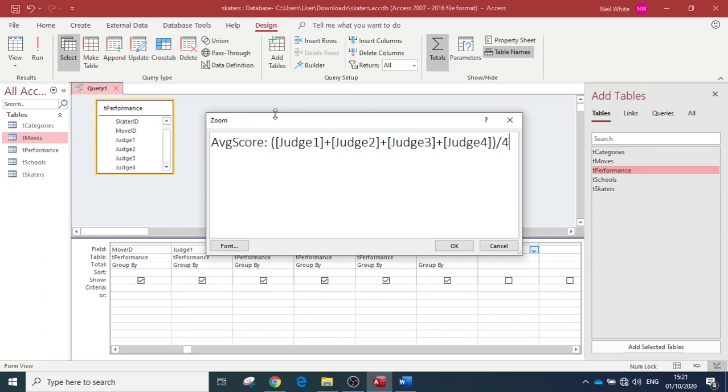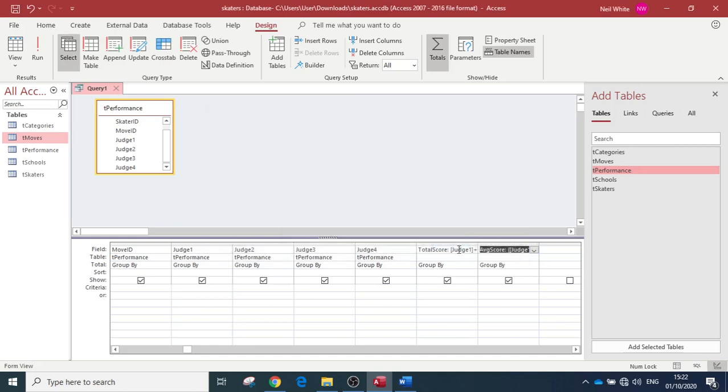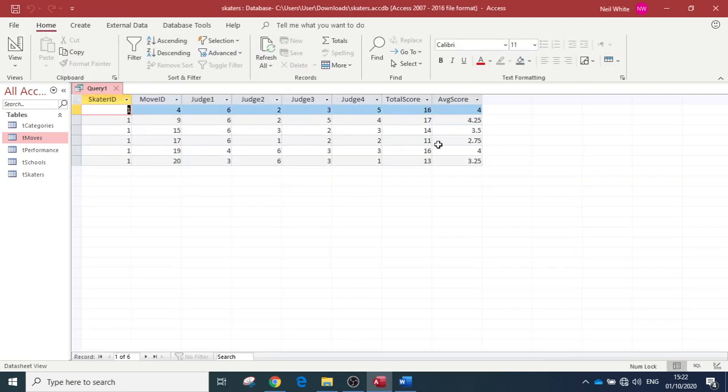Notice I've put them in brackets, because if I did it without them, if you remember back to your good old days of GCSE maths, BODMAS, brackets first, and then it will do your multiplications and your divisions. So the first thing it would do is divide judge 4 by 4, and then add those on. But we want to make sure these are all calculated before we divide by 4 to get that average. So okay that, and you can see perfectly, we know that 16 divided by 4 is 4, and so that has now given us our average.